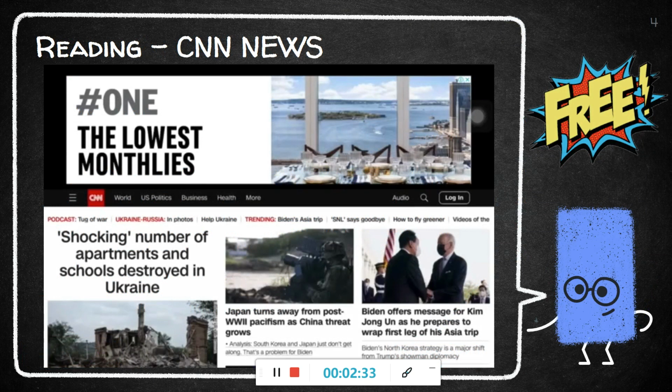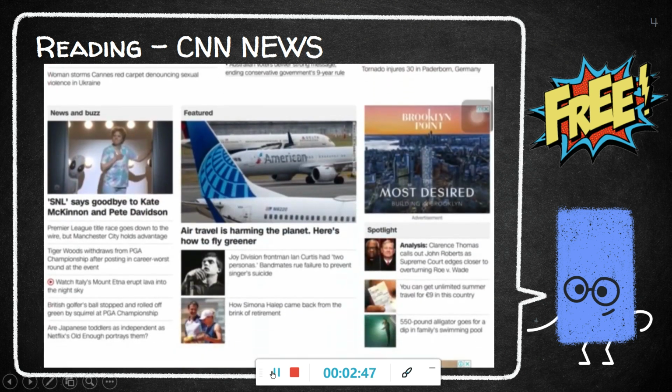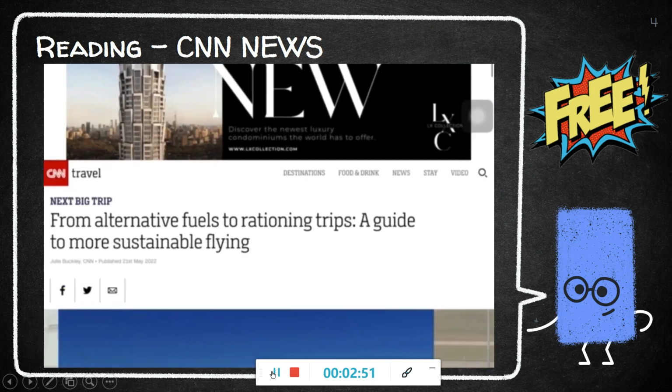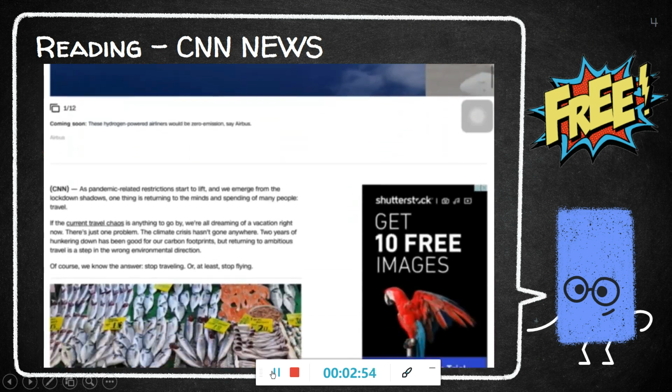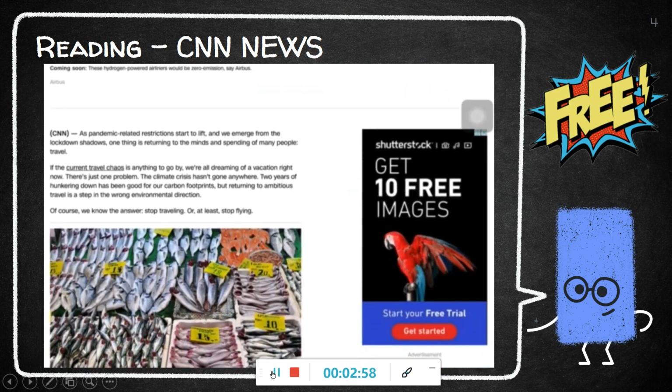And the next part will be reading. And I recommend two websites, and the first one is CNN News. I also use it personally because there are many topics and many types of news. You can click on a topic you're interested in, and you can also understand current affairs while reading.